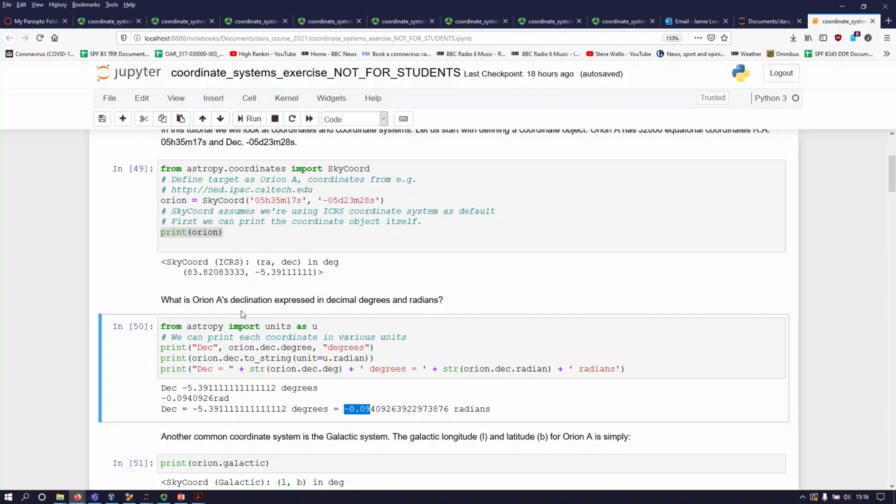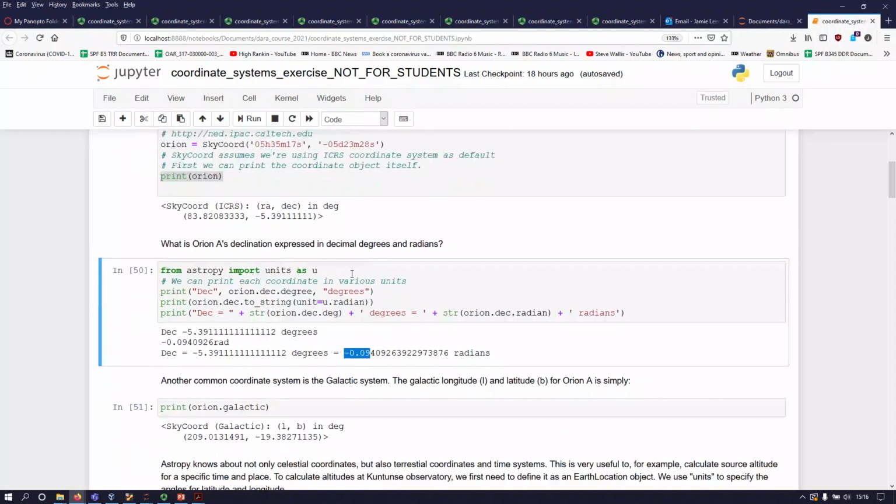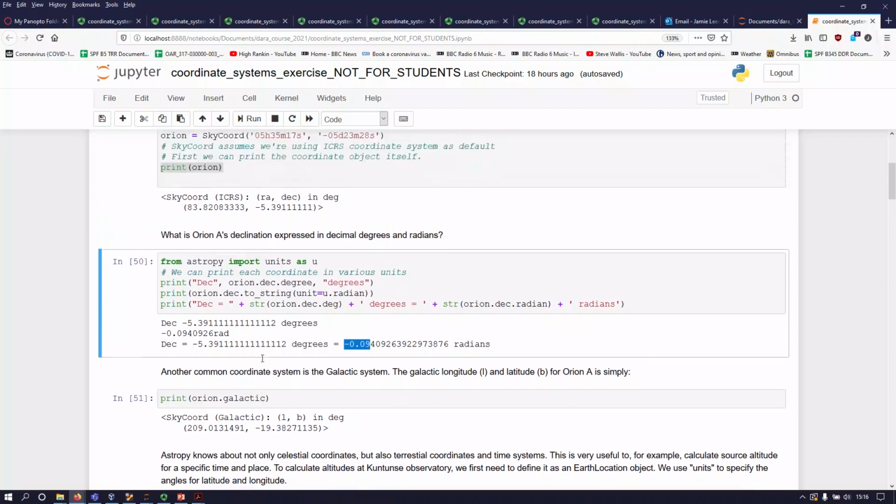So you can do basic degree and radian unit conversion in this package, and you can just print out the values for the coordinates there. So that's kind of useful.